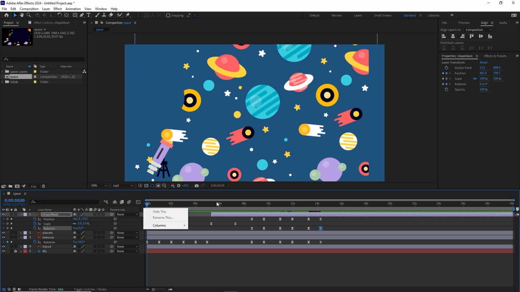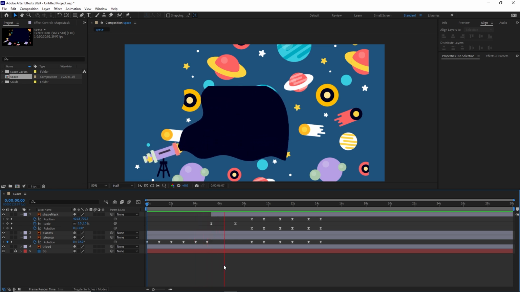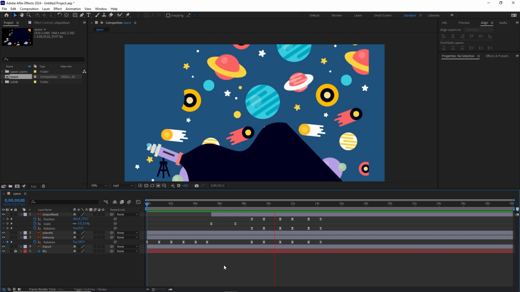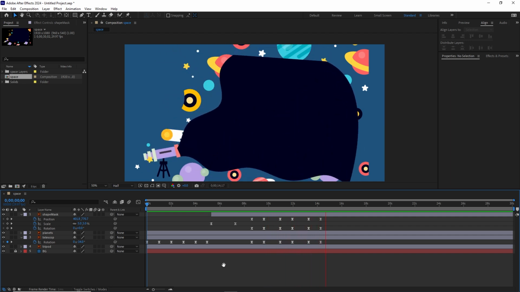So for now, this is what we are going to have. We are just going to have the telescope, which is going to be moving. Then we are going to have this mask, and we are going to move this like so, and we are going to move this up, and then we are going to move this to the center.